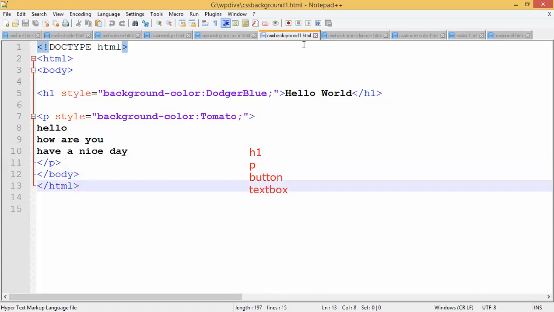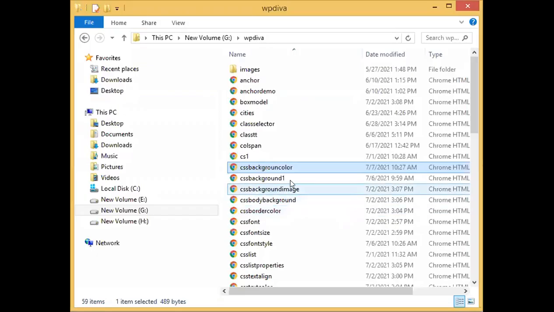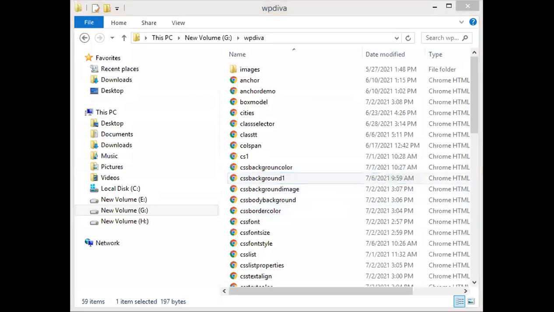Let me run the code for you. The name of this file is background1.css, okay. And let me show you the output screen. So this is my output screen where you can see hello world, which is coming in blue, which is H1. So that color is filled for the entire height. H1 height is nearly 40 to 60 pixels, so 60 pixels of color is filled in that entire H1.